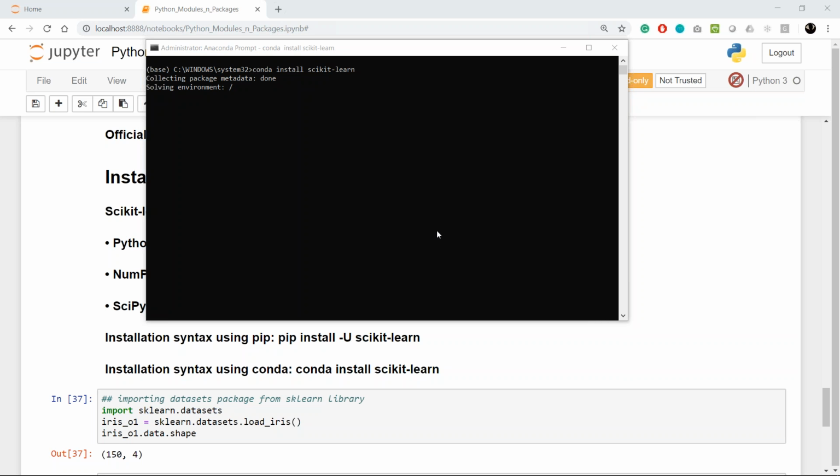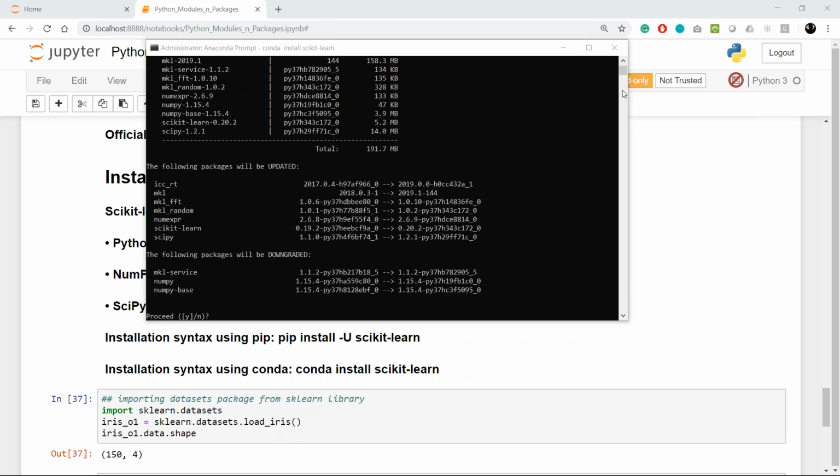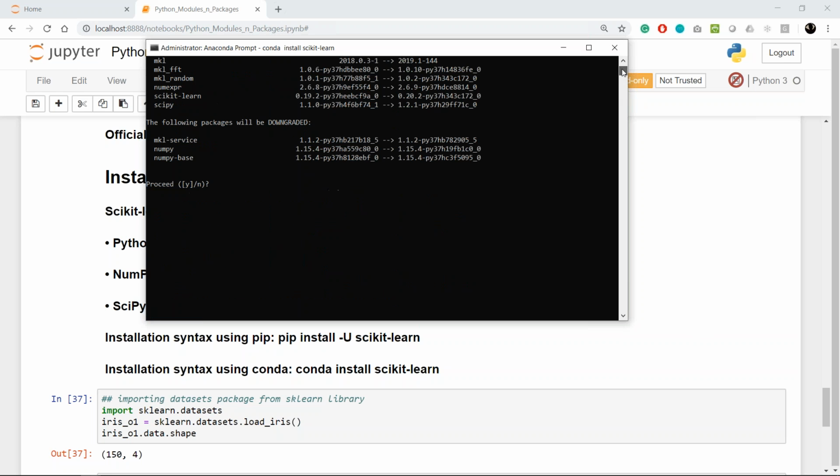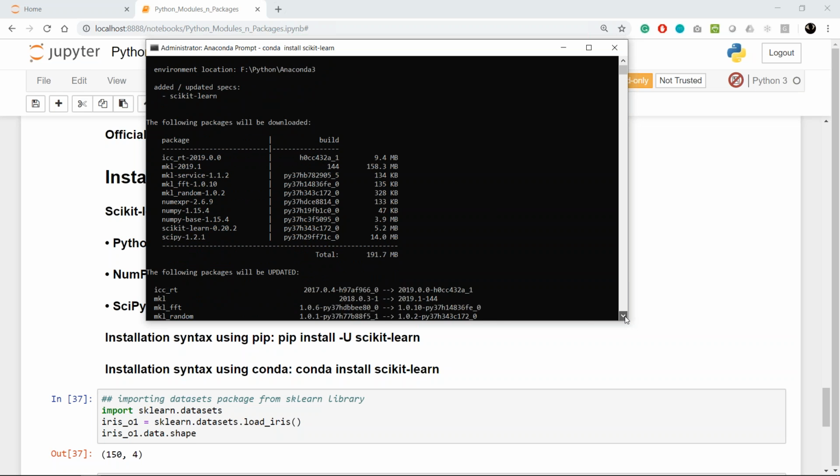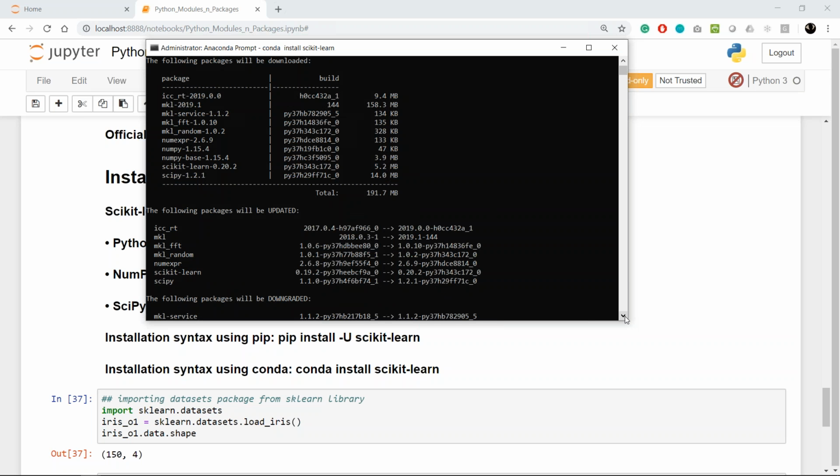Here it is collecting the package metadata. It will try to resolve the environment, find the relevant packages from the internet and then start installing. Later on it is going to ask whether to install, yes or no. Here you can see that it has found the following packages will be downloaded, and the following packages will be updated.